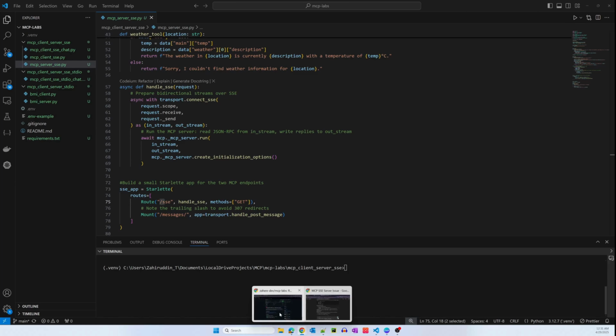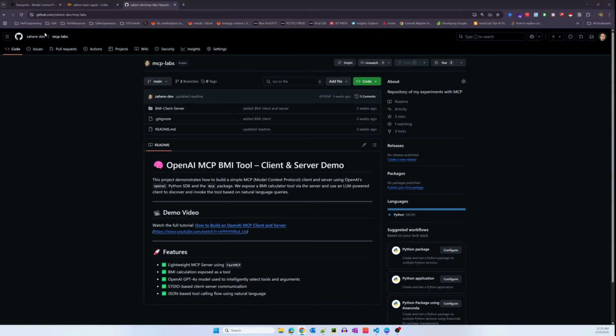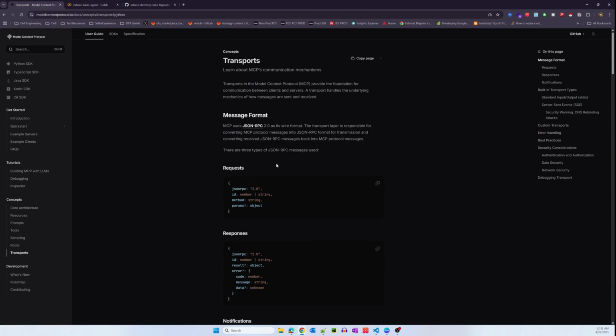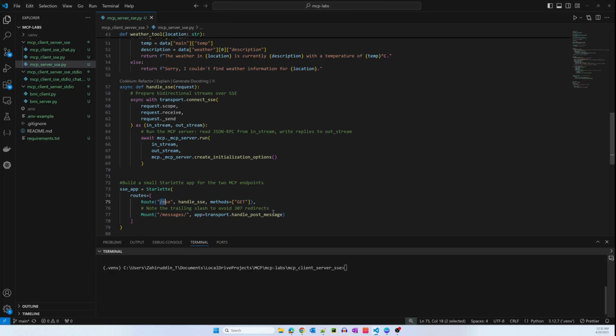Let me quickly show you what I am talking about here. If you go to the official documentation, this is the transport mechanism, and this is the JSON-RPC protocol and structure that it uses. This is how it is getting requests, and this is how it is sending responses. I'm talking about the MCP server here, right? You can go through the documentation. I'm going to add that link in the description. But let's get back to this particular section here.